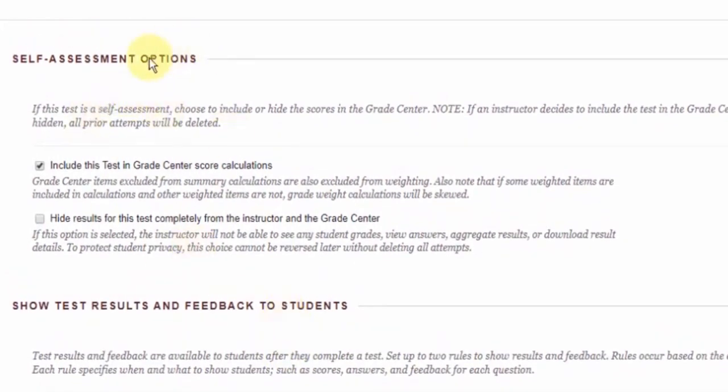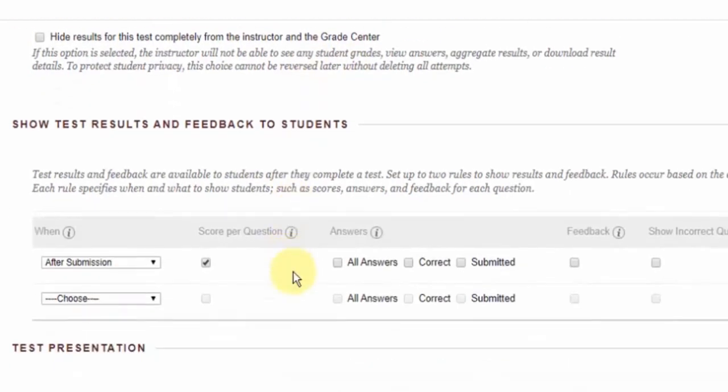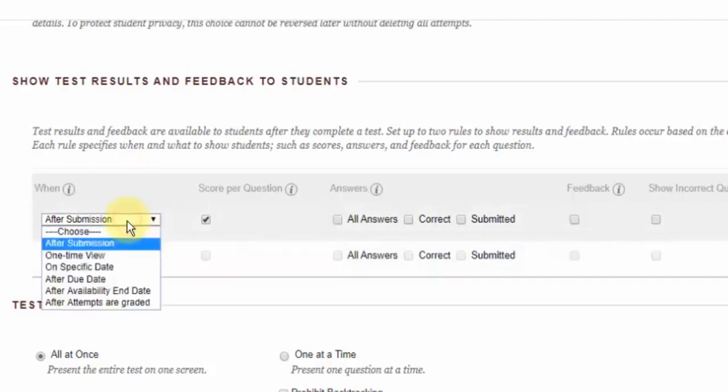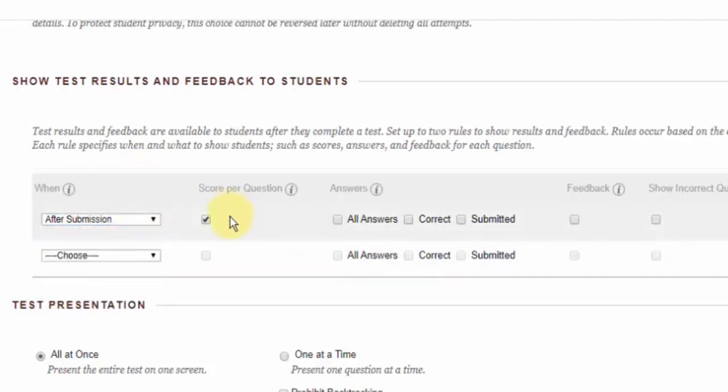So in the self-assessment option, I would suggest just leaving it as is. So you do want to include that test in the grade center calculations. And then here you have certain options as to when your students can see feedback or test results. And you have 2 options right now. So after submission, I want to show my students the feedback. Only the feedback, and perhaps just show whatever answer they have submitted.